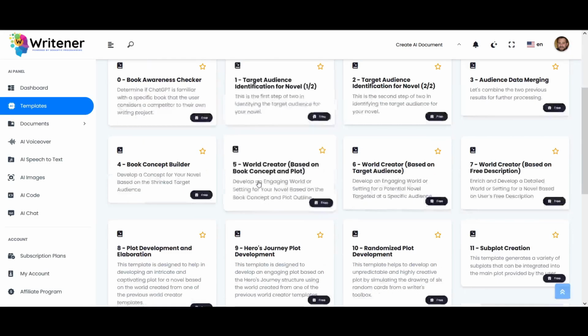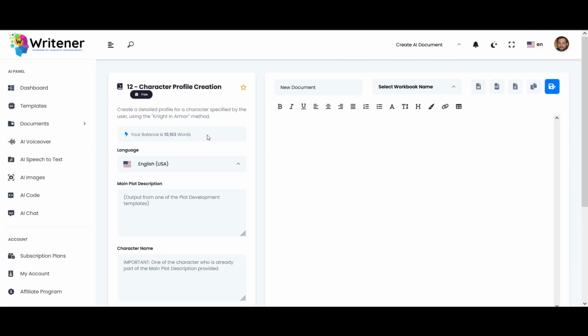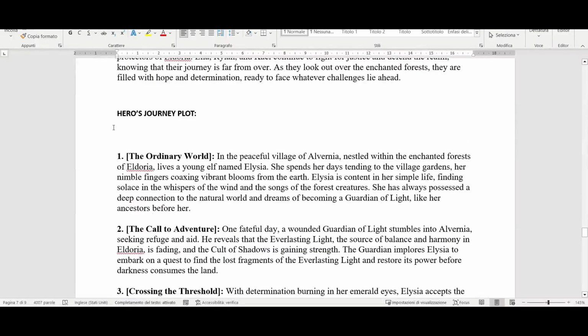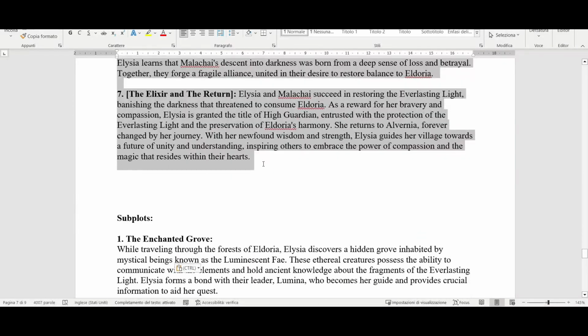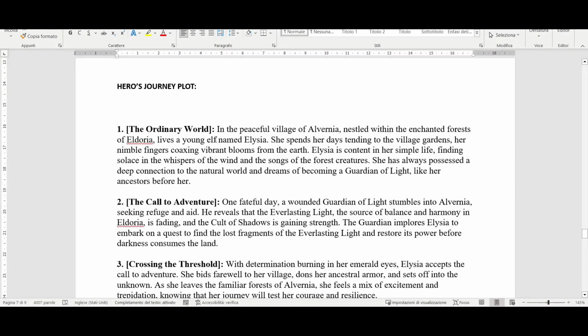At this point, you will need to get a possible profiling of all your characters. Enter template number 12, Character Profile Creation, insert the plot you have decided and, in character name, enter the name of one of the characters present in the plot.